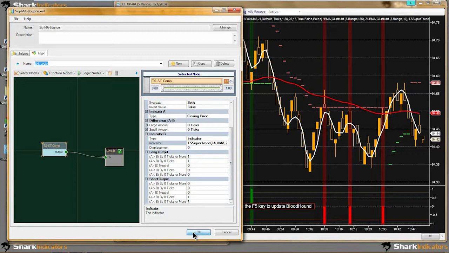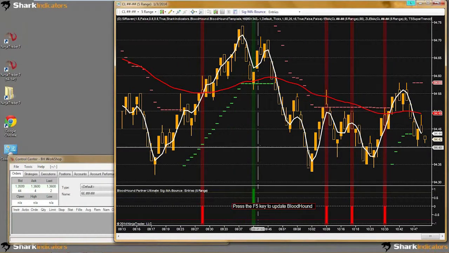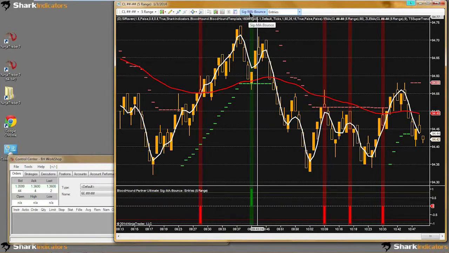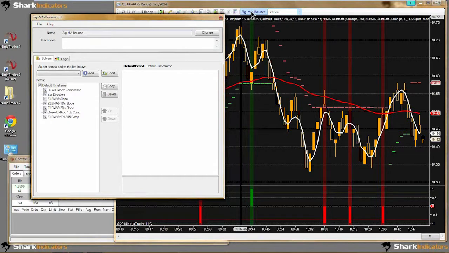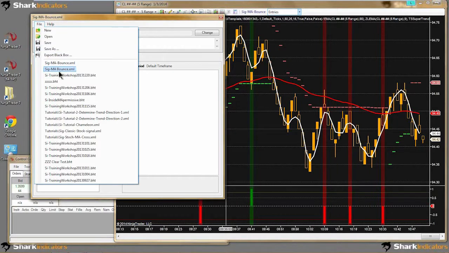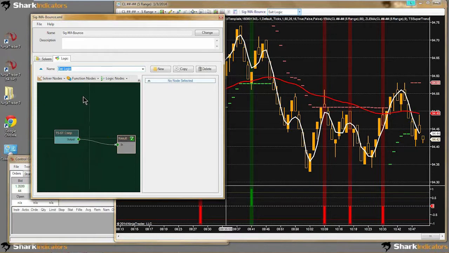So remember, I'm working inside BloodHound, inside of Raven. That modified the system inside of Raven. But you can see the exit logic that I just made doesn't show up here. So what I'm going to have to do is reload this file. I use the button on the chart, so now I'm working within BloodHound as the indicator on the chart, not inside the strategy anymore. I'm going to reload this file here. And now if I go to my logic tab, there's that exit logic that I just built. So I had to reload the file back into BloodHound.